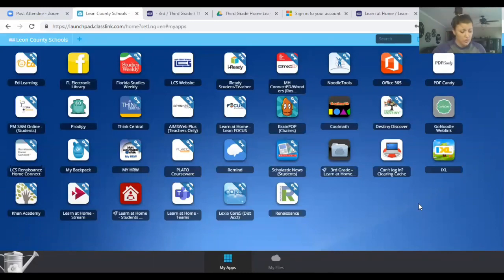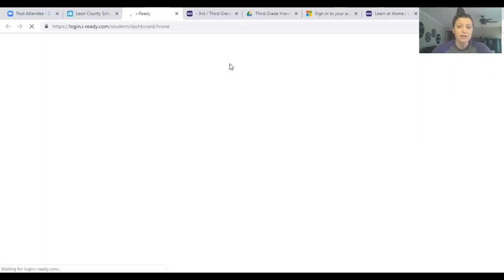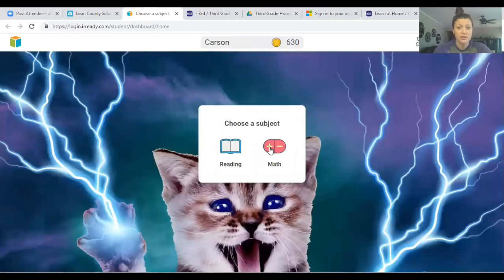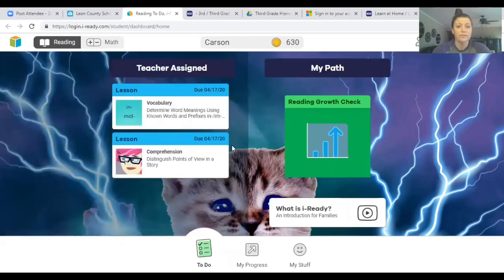So we'll just start with iReady reading. All of the reading assignments will be on iReady. Students are used to going on to iReady. There's only one minor difference. So I clicked on iReady. It's the one with the cube. And you get to choose reading or math. In this case, I am talking reading.